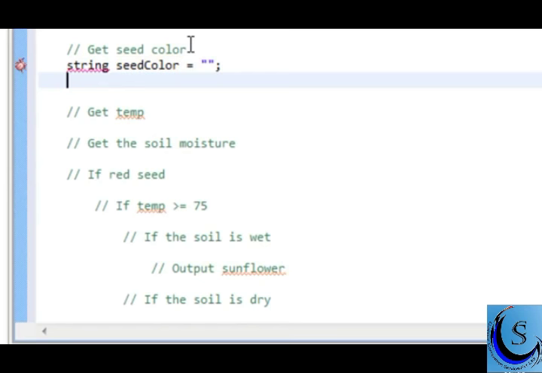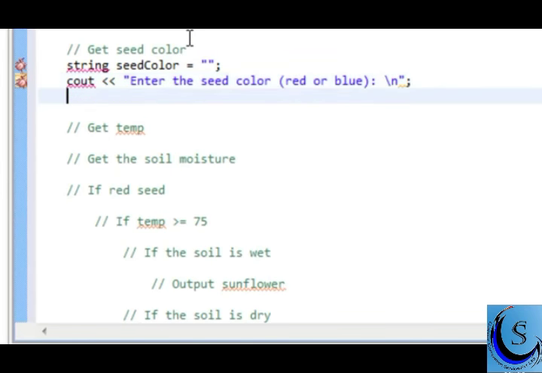Okay. So then once we have that, we can then have a prompt to the user using our cout. So we'll do cout and say enter the seed color. And we'll put in parentheses here, red or blue. And we'll assume that we have good users for right now and they type in red or blue. They don't type in purple or green or hamburger or something like that.